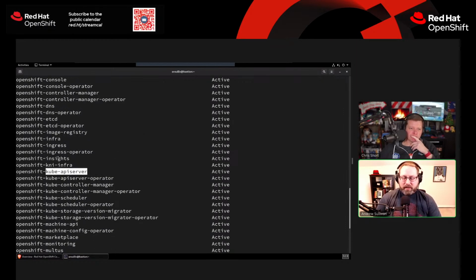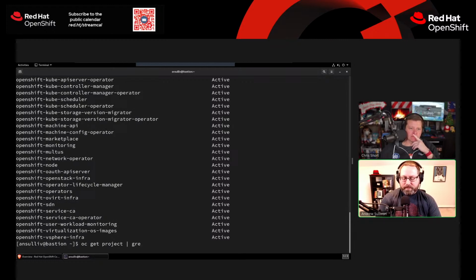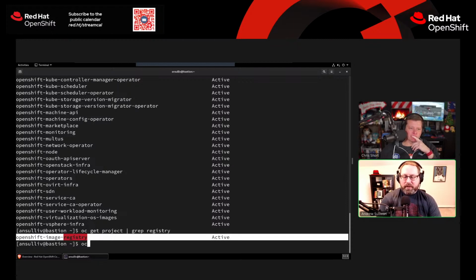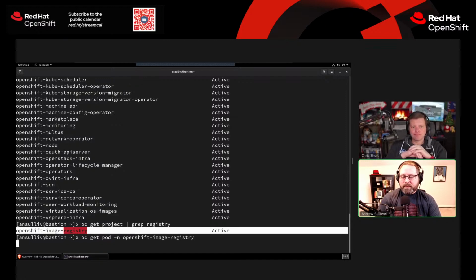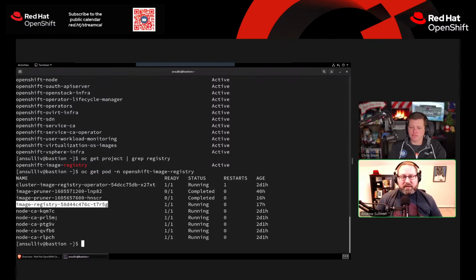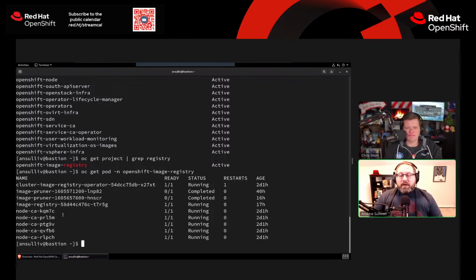So if we find the registry, the registry is in one. And if I were to do an oc get pod, we can see that both the operator as well as the registry instance are in that same namespace. So you can see there's a little bit of uneven standardization, which is a hilarious oxymoron. That's one thing to be aware of: we sometimes need to understand how things are laid out.